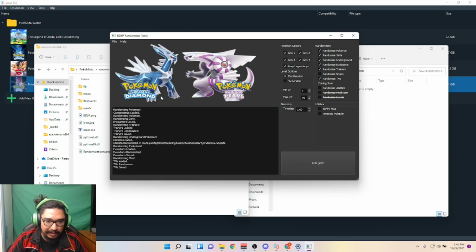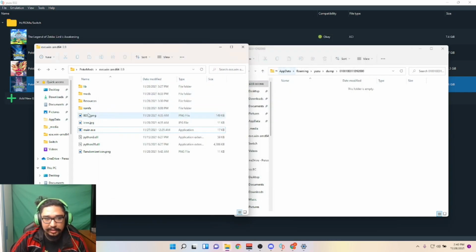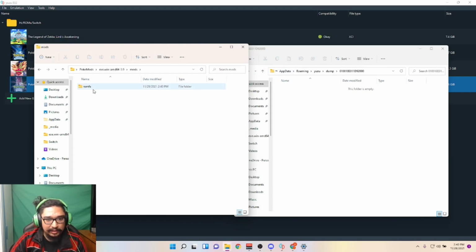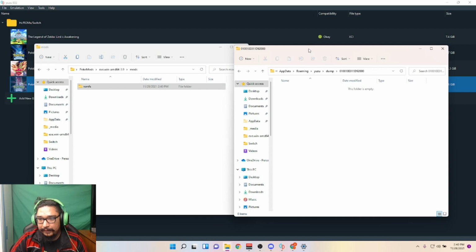and boom, it should say randomizing Pokemon, game settings loaded. All of these prompts should come out. If that doesn't come out, that means you probably don't have the ROM FS folder in here, and that's why it's not working. You have to have the ROM FS folder inside with the program. So once you're done with that, you can just go ahead and exit, and this folder called mods, you're gonna go in there, and there's your new ROM FS, right?